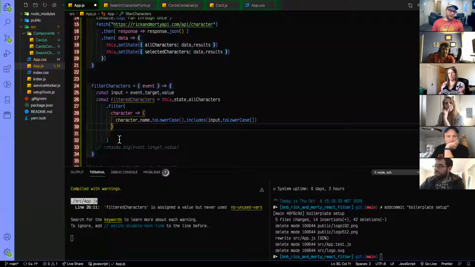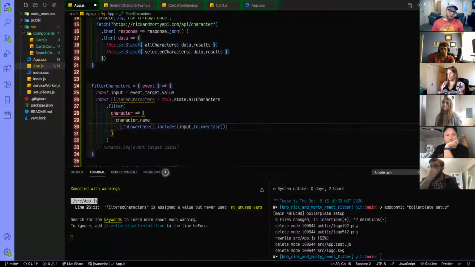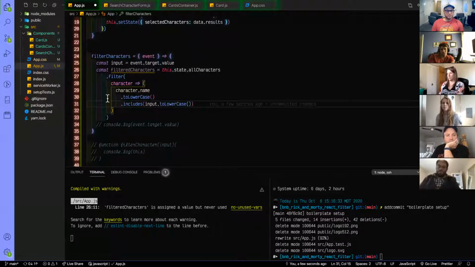So now we're saying for each character, I want to return the condition, which is character.name, lowercase, and then see if it includes the input, lowercase. To me, that's pretty readable.